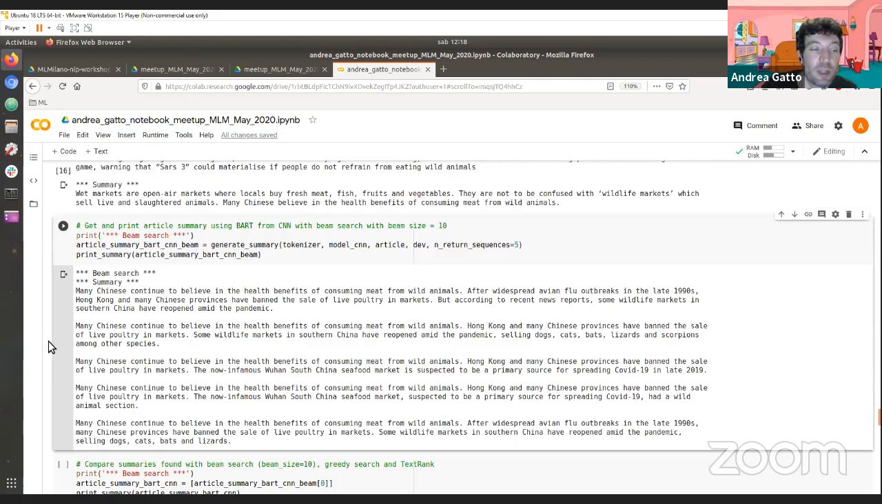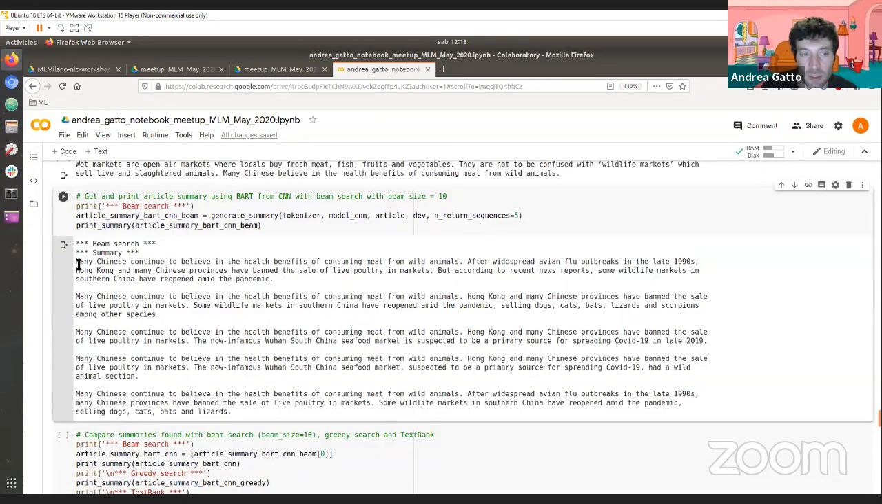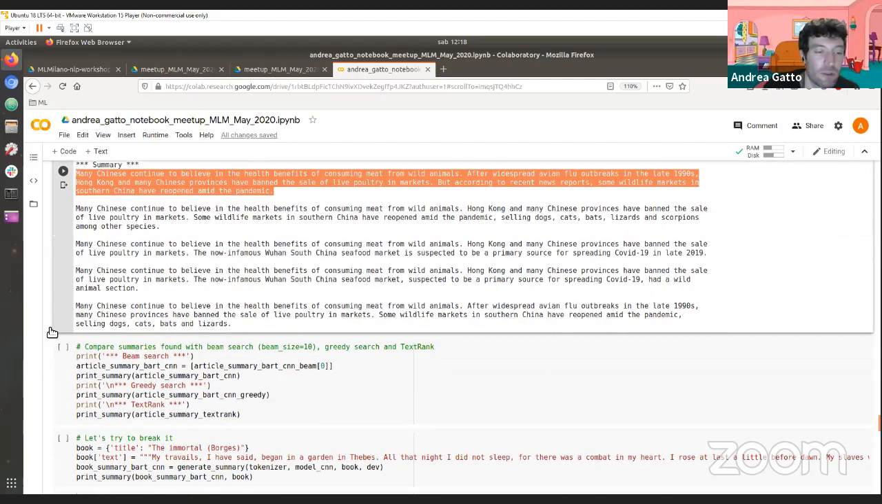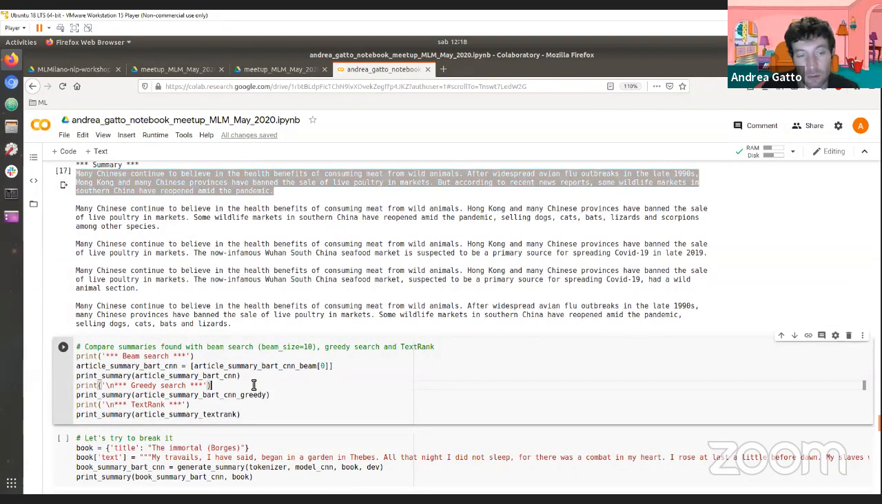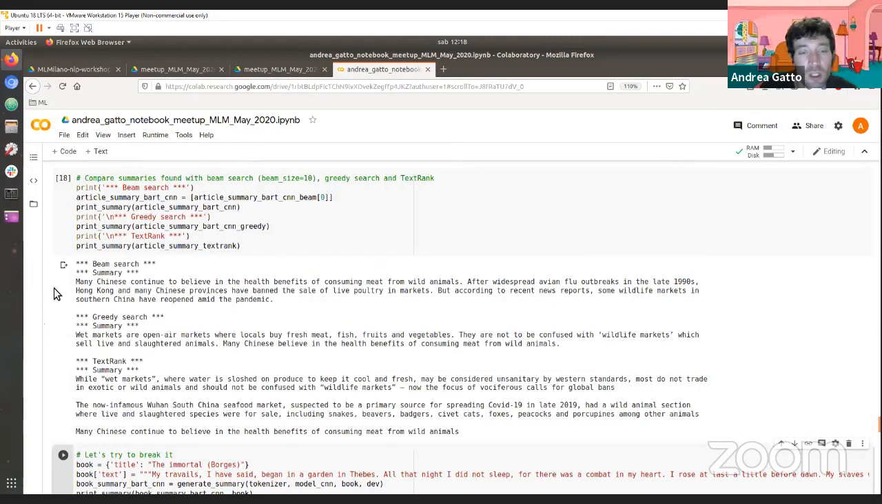Of course, the first one will be our final summary because it's the one with the highest sequence probability. So if we compare the summary found with beam search, with greedy search, and also with our TextRank, we can do it here. You've seen that all 3 summaries are good. They can be acceptable.